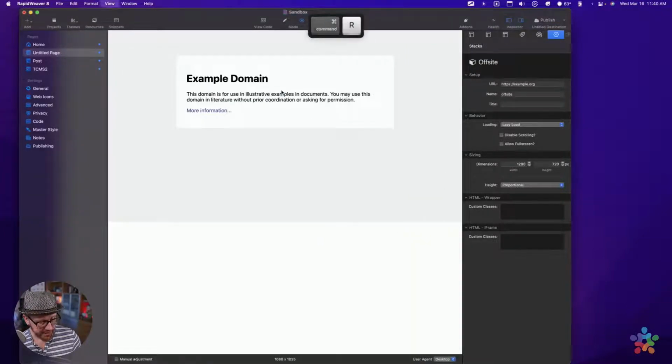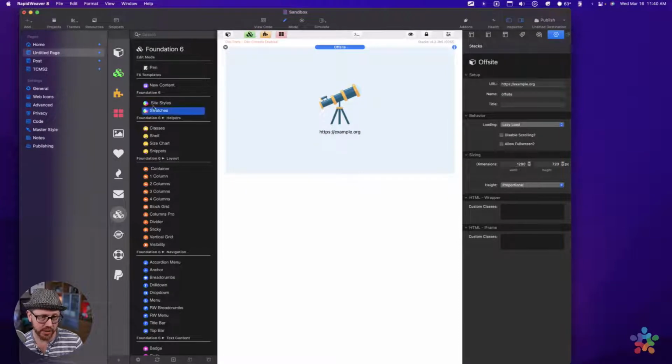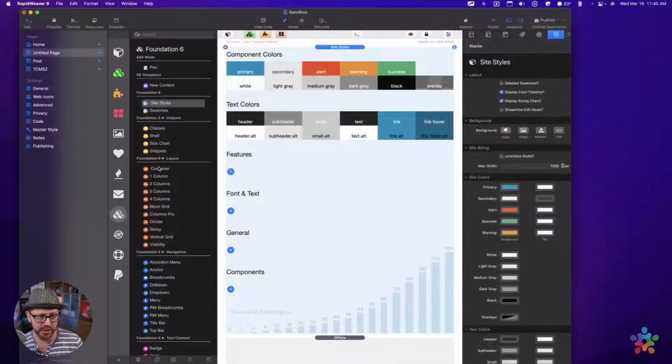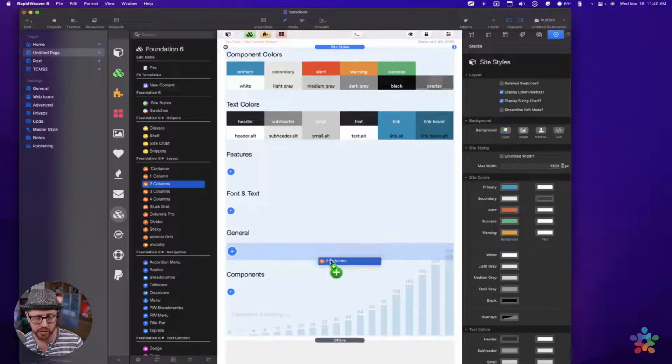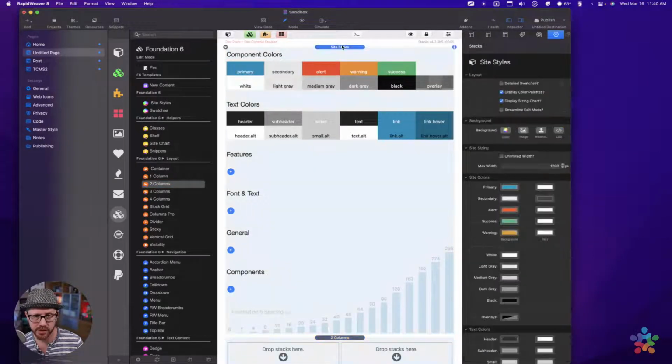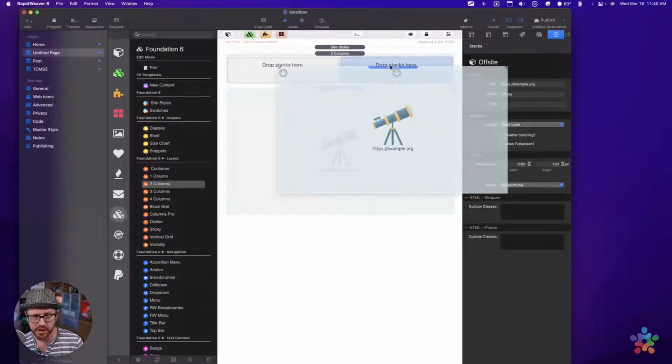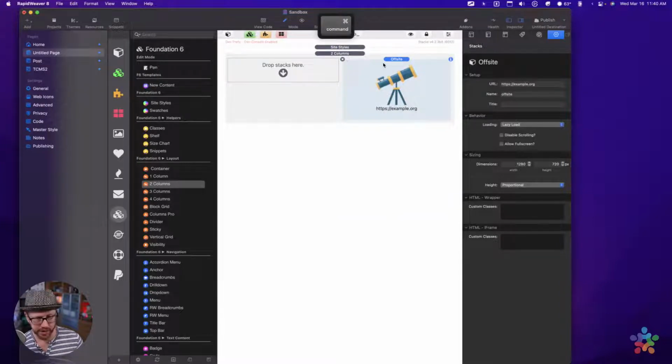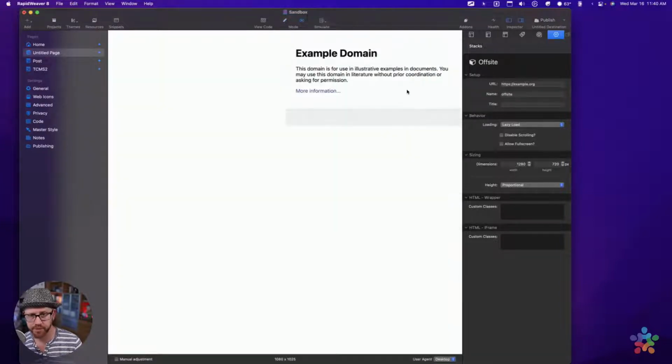Okay. And you can have these iFrames. I should point out, here, let's just do site styles and let's do a 2-column stack. And we'll shrink site styles here. And I just have offsite inside of the second column. There you go. It works.